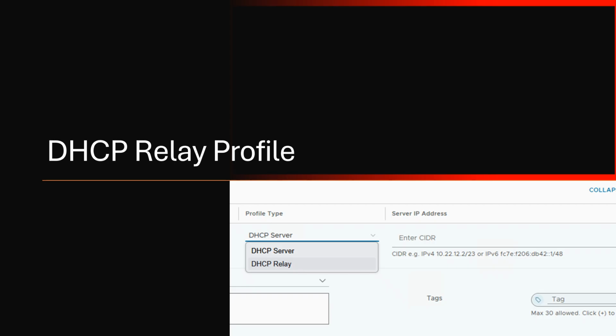So NSX behaves like, if a VM needs an IP, it tells the VM that I'll forward your DHCP request to the external server. This is very common in enterprise environments and also in traditional data centers.